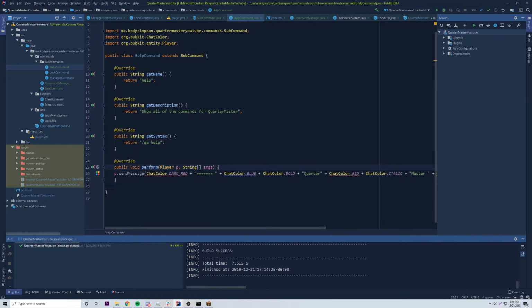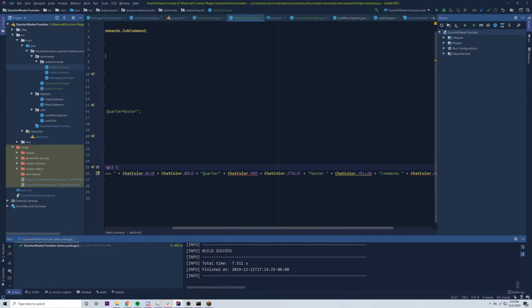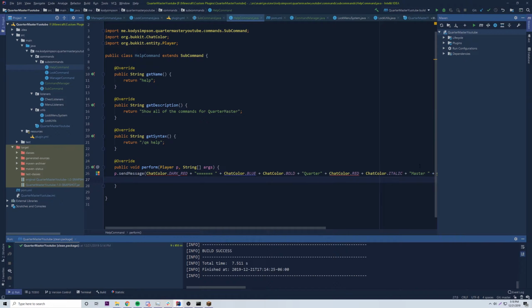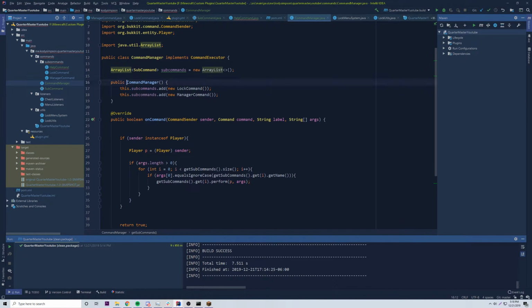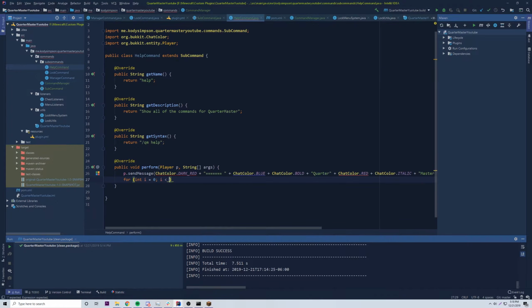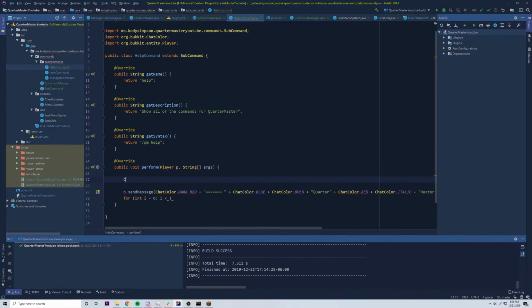Alright, so I've got it typed out here. It's just going to be ChatColor dark red, ChatColor blue, and bold, and it's going to say QuarterMaster commands at the top. And then under that, what we want to do is loop through all of the different commands that we have and their descriptions and their syntaxes. So just a for loop here, int i equals 0, i is less than, and we need to somehow run this method here, but this is not a static method. So what we need to do is declare an object of CommandManager. That is easy enough. So we can just go to here and just do CommandManager.